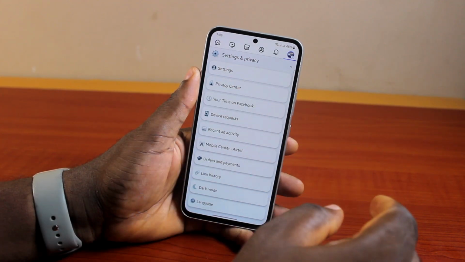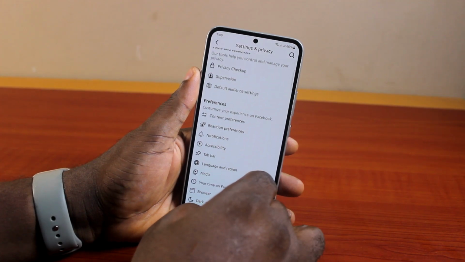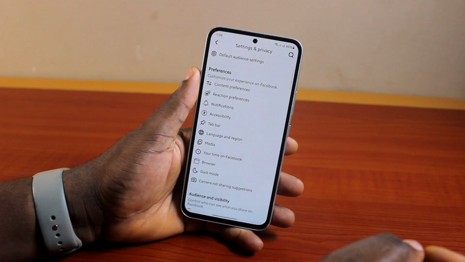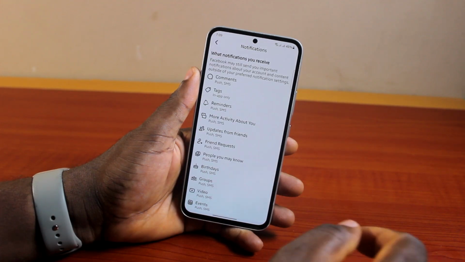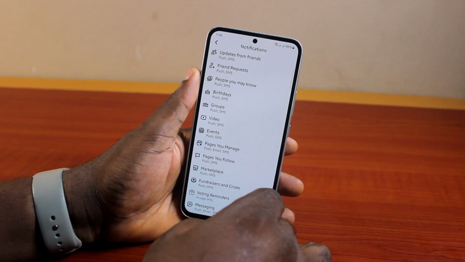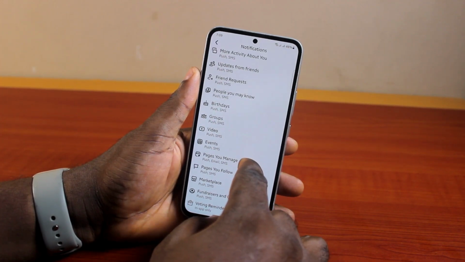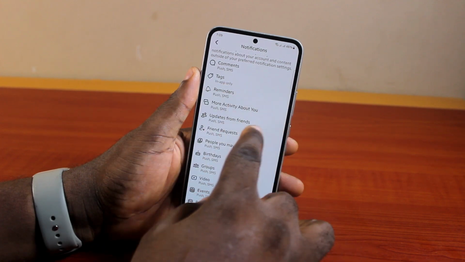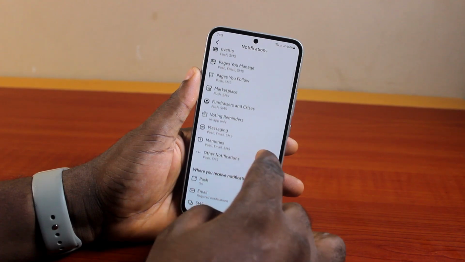Select Settings. Now, under Settings and Privacy, you want to scroll down to Preferences, where you can customize your experience on Facebook. Now, go ahead and click on Notifications. Once you select Notifications, here, you can customize or change your Facebook notification settings. You can stop receiving tags, comment notifications, birthday notifications, group, video, event, and the rest of them.